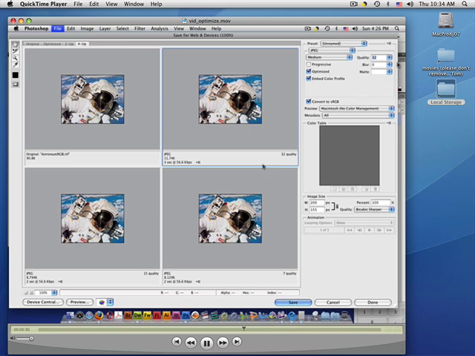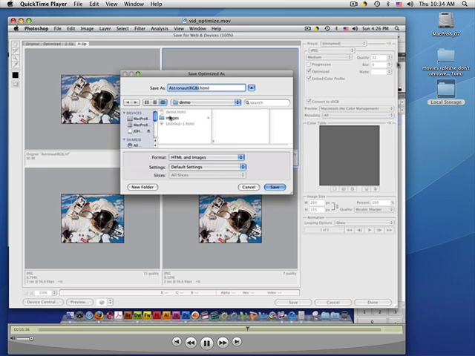And so we'll save about now. We'll choose that optimized one, and it asks us where we want to save it. Since I'm dealing with a managed site, it goes right to my site root folder. I can put it in my images folder.